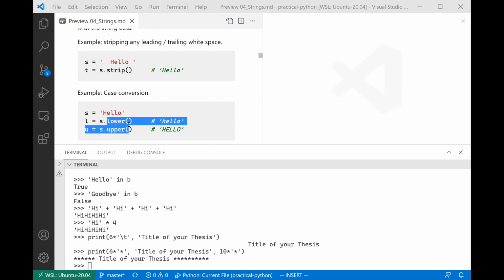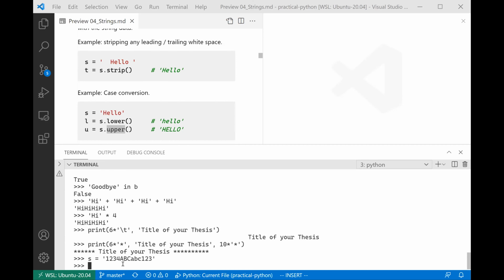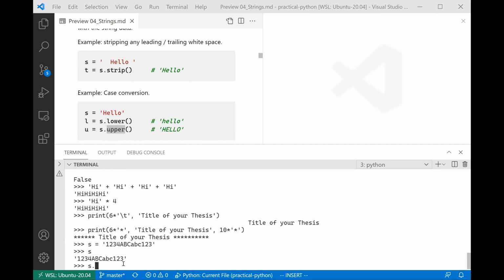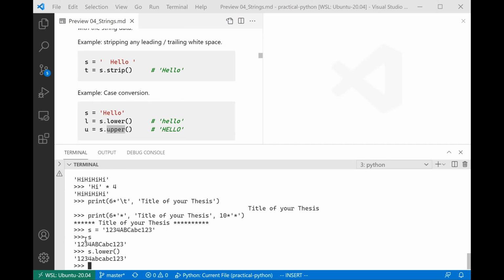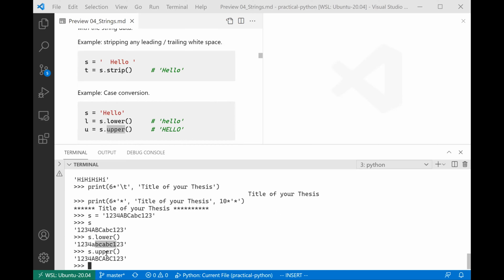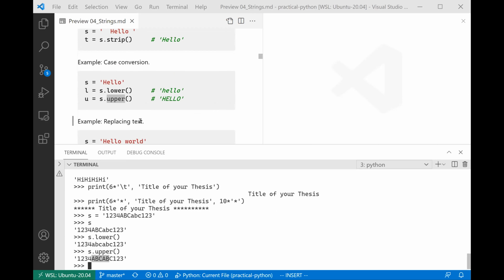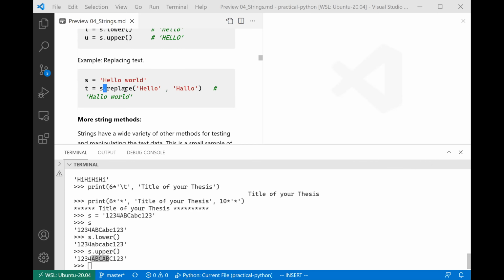There's functions for converting to lowercase and uppercase. So that was my string. Obviously for 1, 2, 3, 4, there is no lowercase, it just leaves it by itself. All lowercases turn into uppercases. So there's those functions. And finally, there's replace, which is basically just a search and replace.